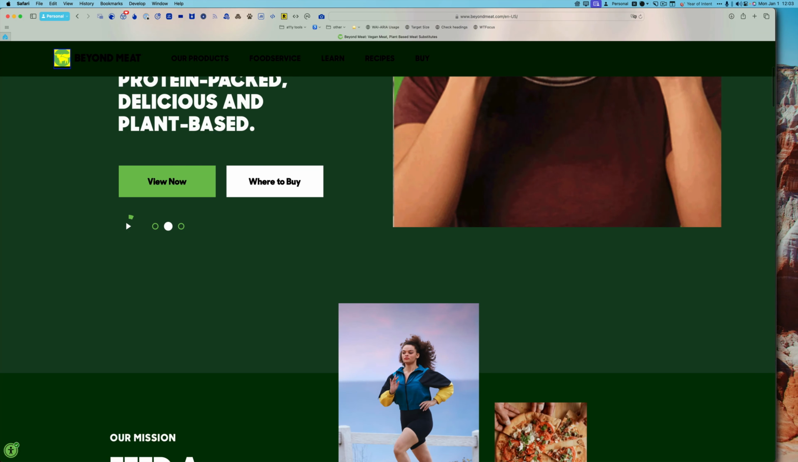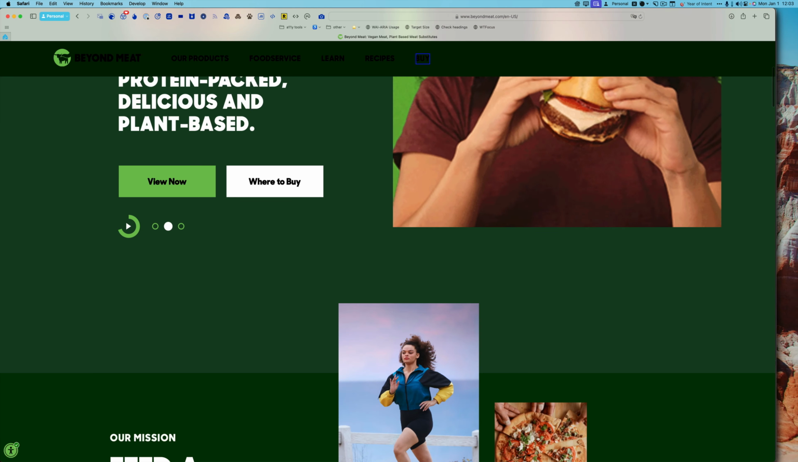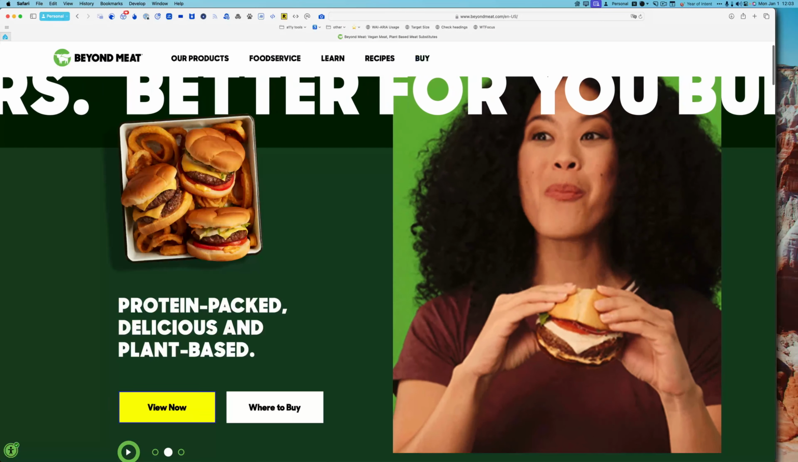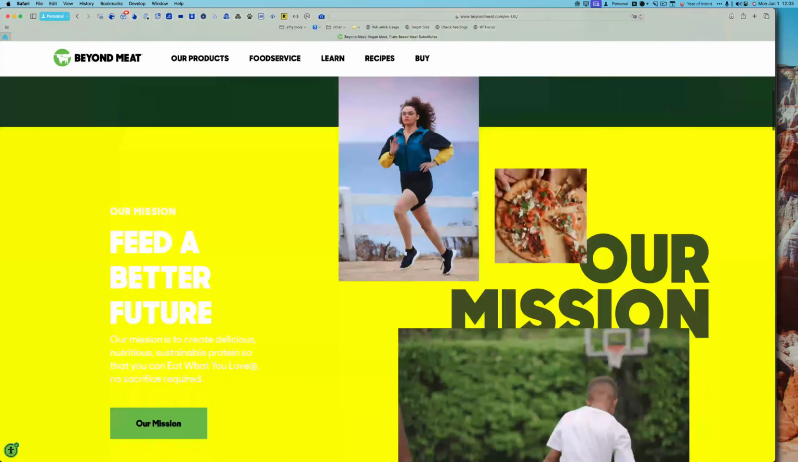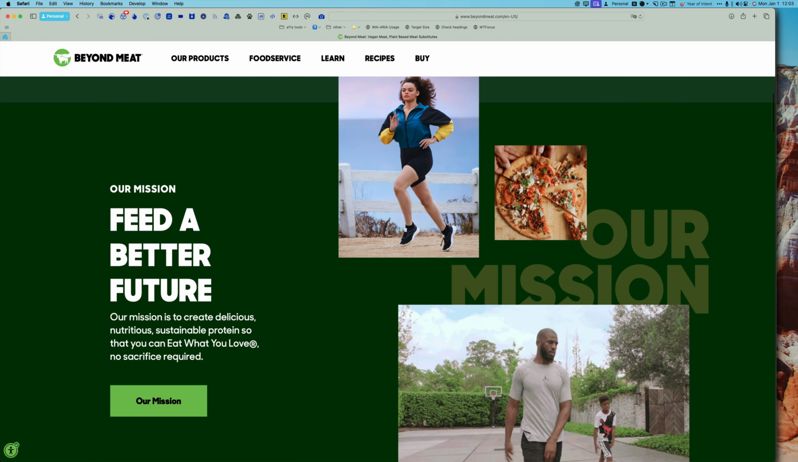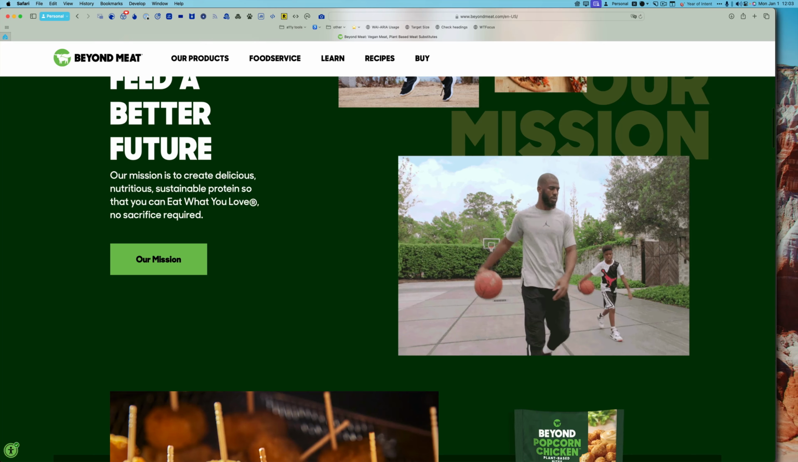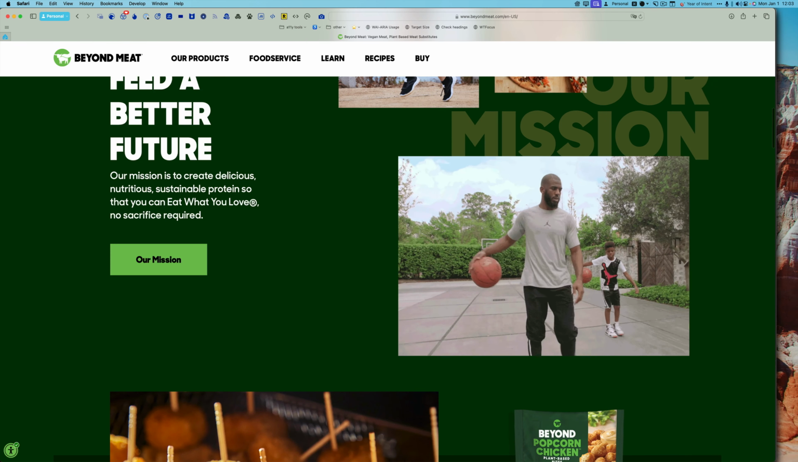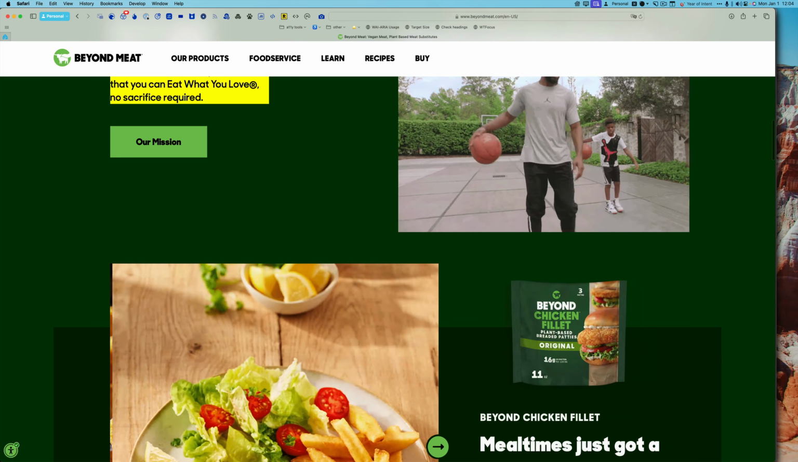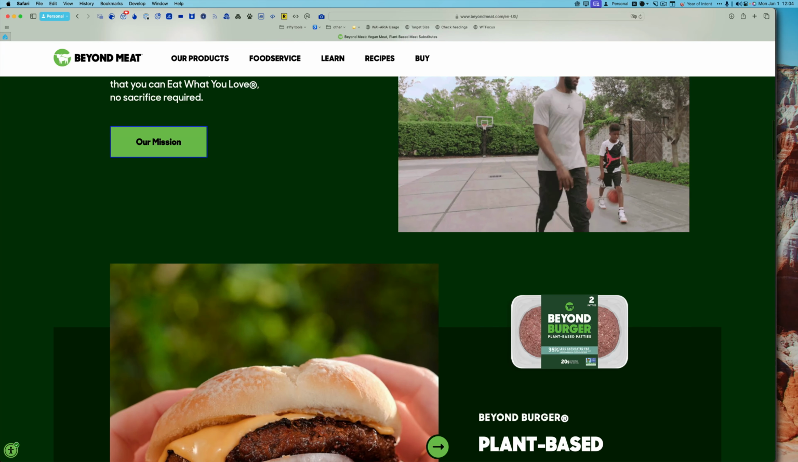Beyond Meat logo. Link. Beyond Meat logo. Our product. Foods. Learn. Protein pack. Where to play. Section landmark. Animated image of hands grabbing pizza slices featuring Beyond Meat crumbles. Picture. Header. Our mission. Header. Our mission. Feed a better future. Header. Our mission is to create delicious, nutritious, sustainable protein so that you can eat what you love. Registered sign. No sacrifice required. Our mission. Link.